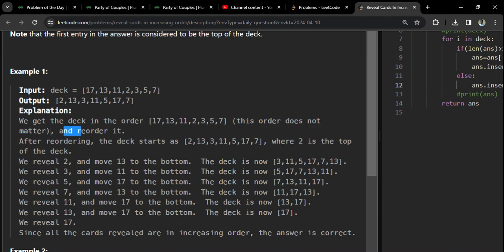Then we have to reorder it in some way. What is that some way? That's what the question is all about, right? After reordering the deck, let us say it got reordered like this, as simple as that, where 2 is the top of the deck. Then what we are doing, see, 2 is the top of the deck. What we are going to do now, please see the steps here.